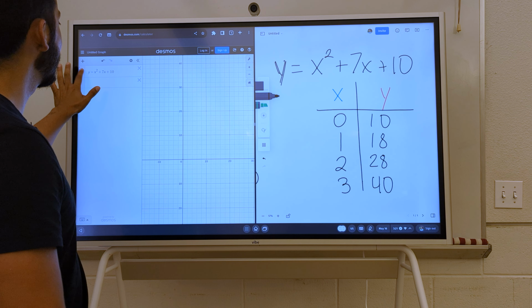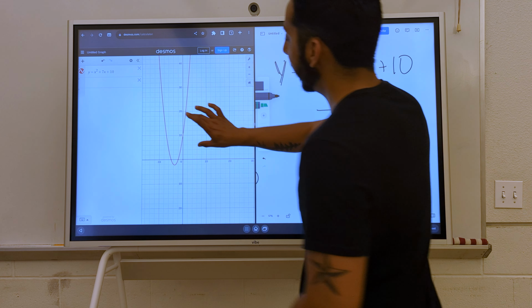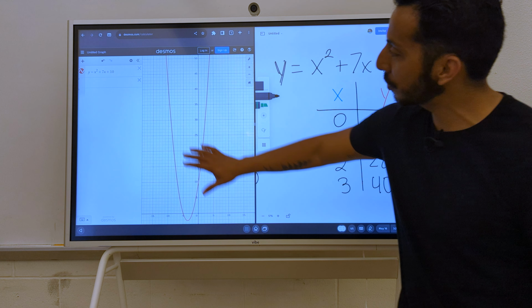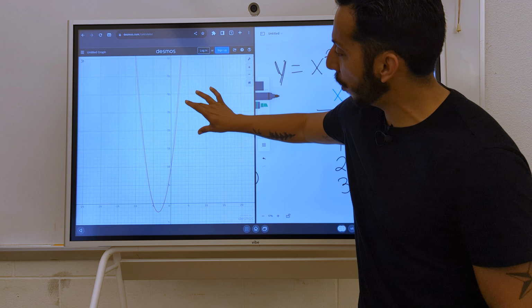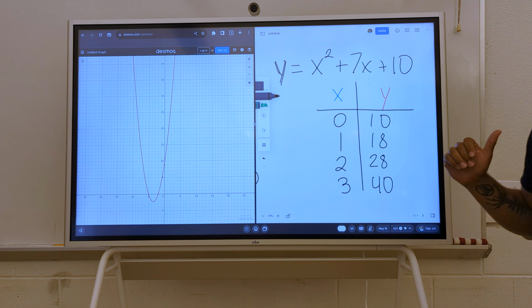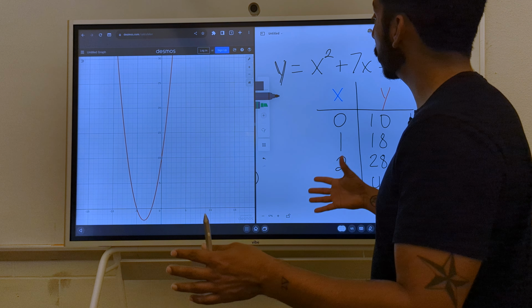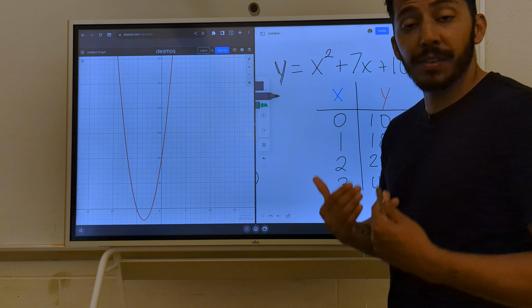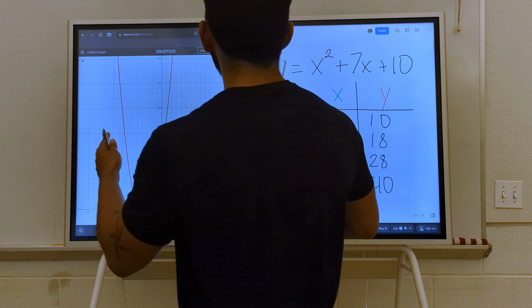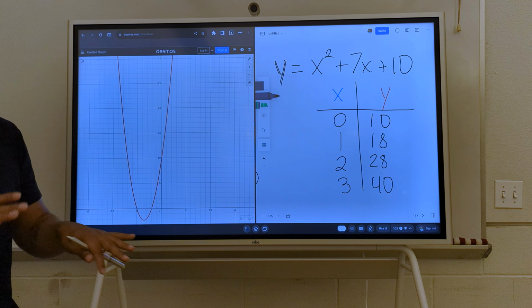I can turn on the graph, and we can see there is our quadratic equation for the table and the equation that we see. This is just one of the many ways that I use the Vibe board in my class, is the ability to split screens seamlessly.